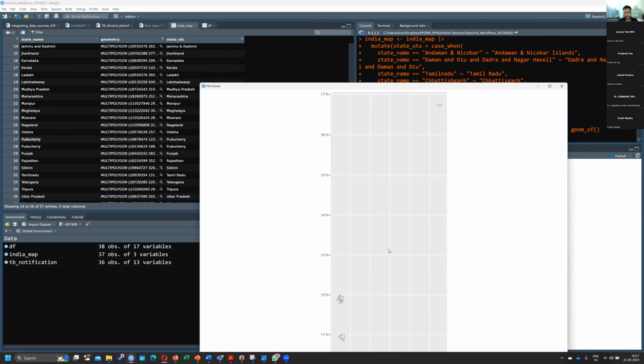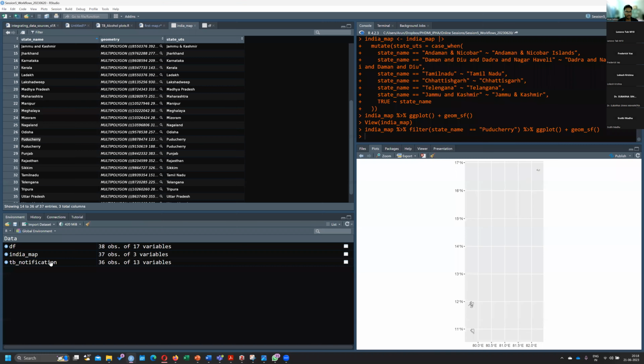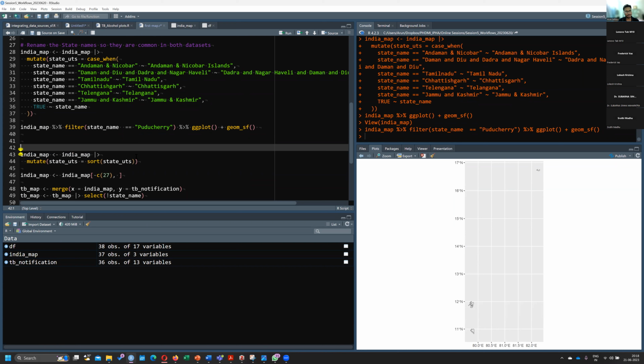Like if you zoom in, I don't know if you can appreciate, this in itself is a polygon. There's a small polygon here, there's a small polygon here. There's 3, 4 polygons here. Yes. So I don't suggest that you do this for now.